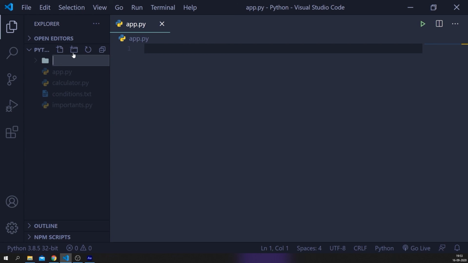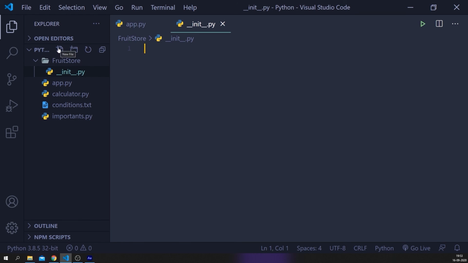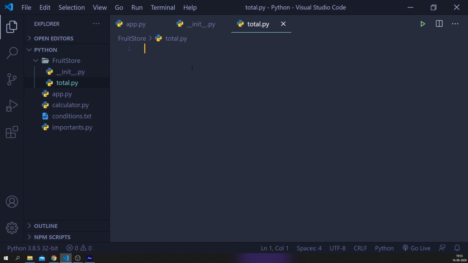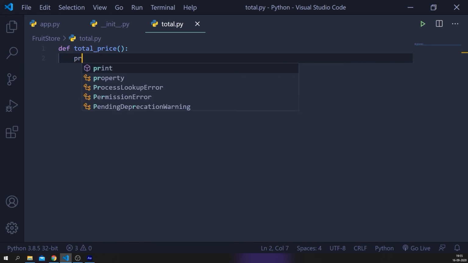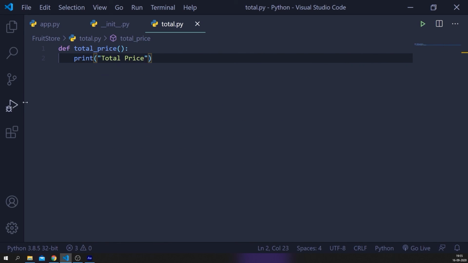So now, let's add a directory and name it fruitstore. So now this directory is empty. So let's create a new file in this directory and name it __init__.py. When Python sees this file with this name, it treats this directory as a package. So let's create a new module here called total. Inside this module, we will define a function called total_price. So def total_price. In the next line, let's simply print total price.